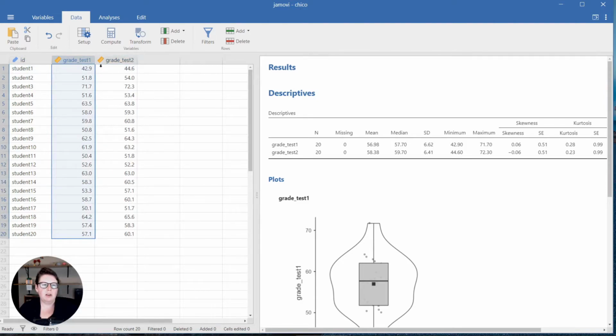But we could convert this to be a long format. This is called wide format. If we changed it to long format, that would make sense. And then we could calculate the difference between the scores, and that's what we want to test. We could also just check it ourselves. So let's just do that real quick.